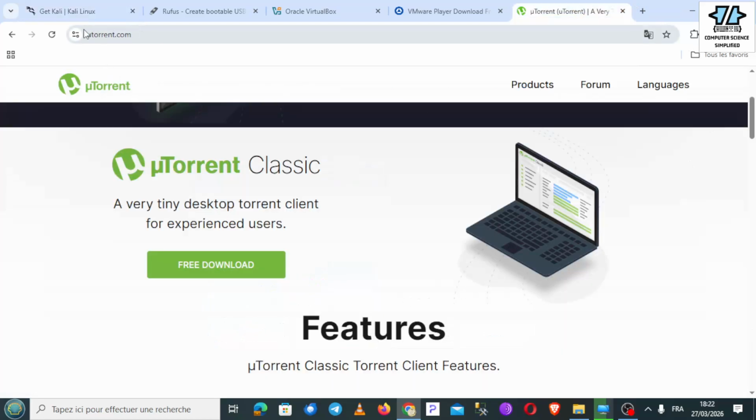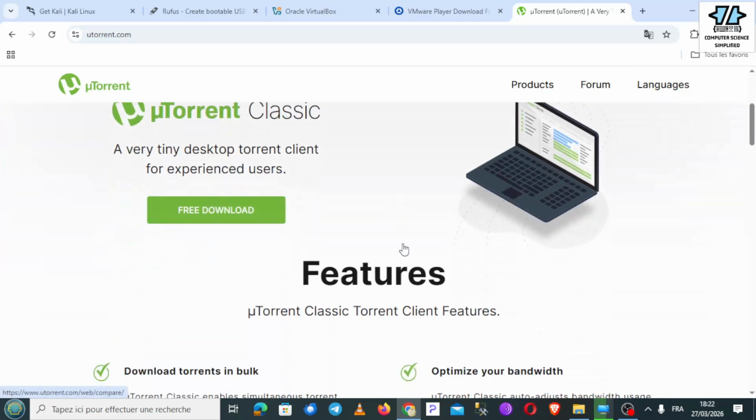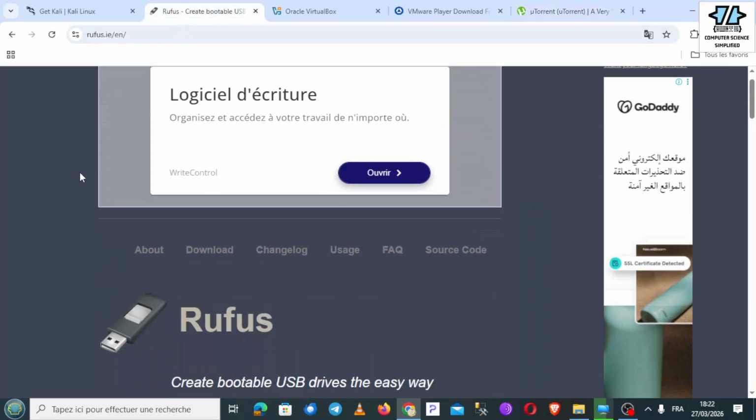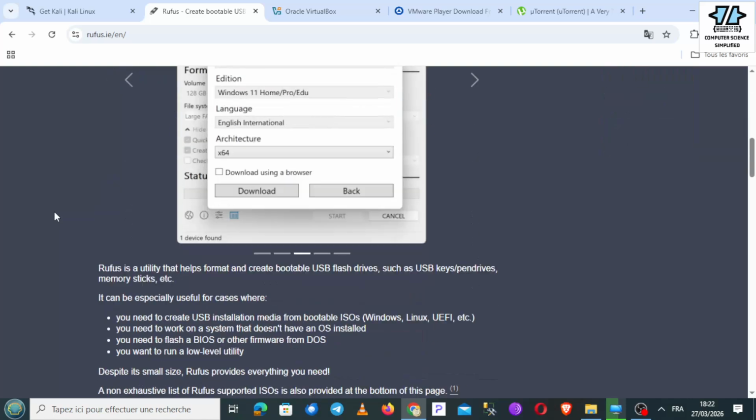It can be downloaded from the official website, kali.org, either directly or via torrent using clients like uTorrent or qBittorrent. Once downloaded, the ISO image can be written to a USB flash drive using tools such as Rufus or Balena Etcher, allowing you to boot Kali Linux directly on your machine.